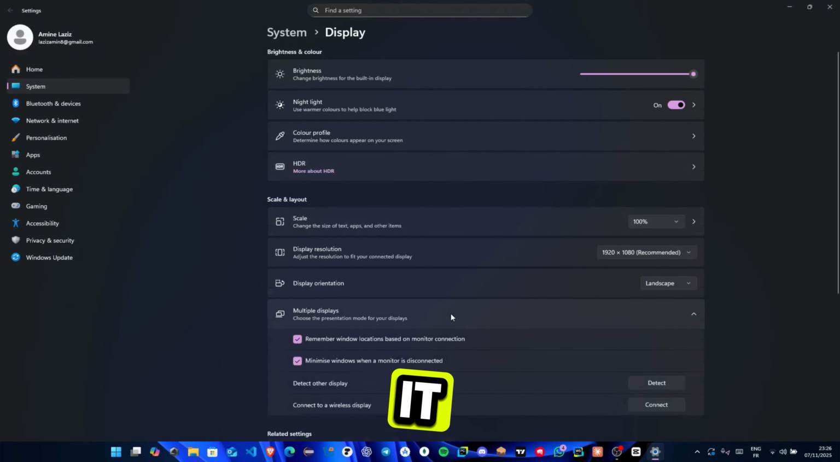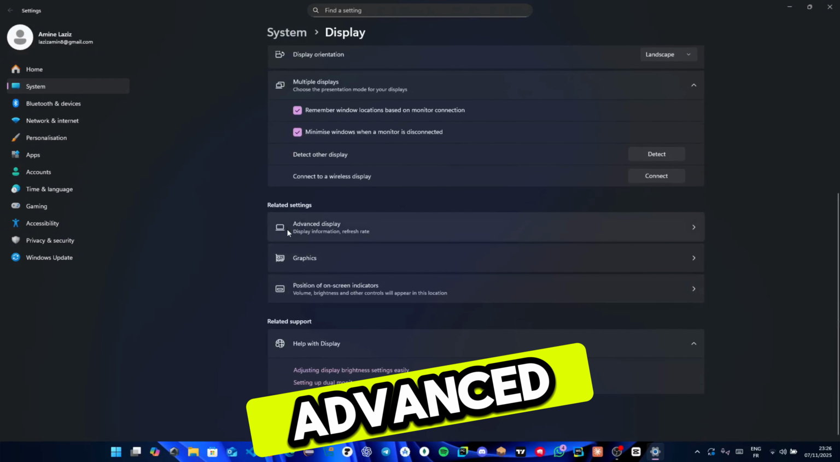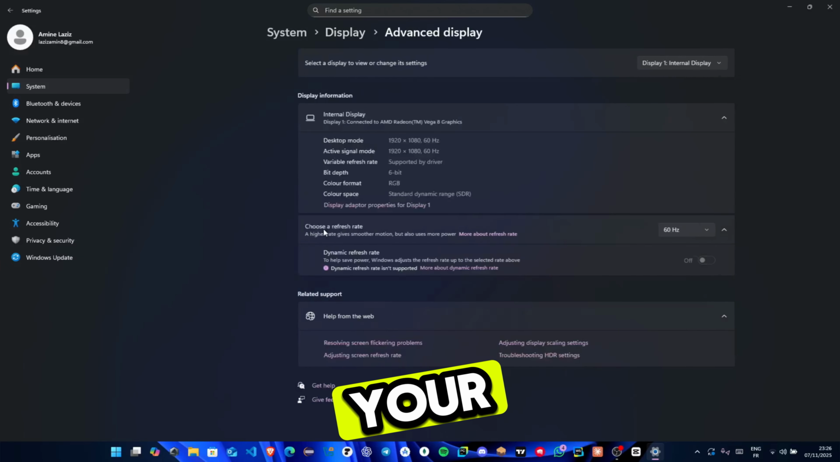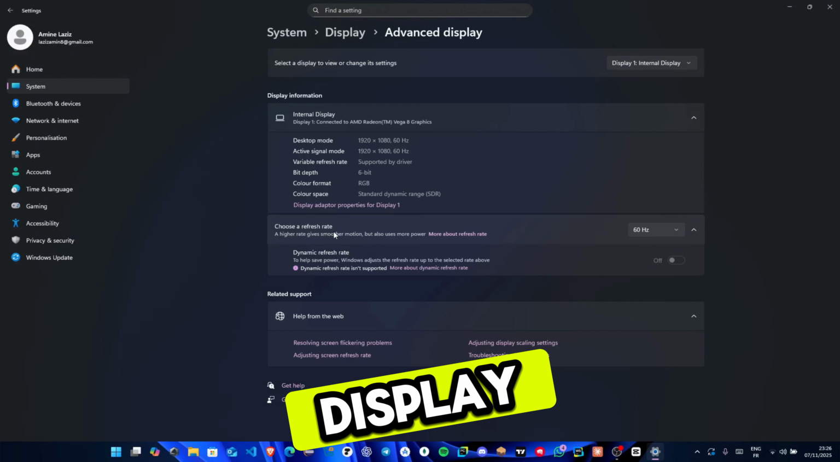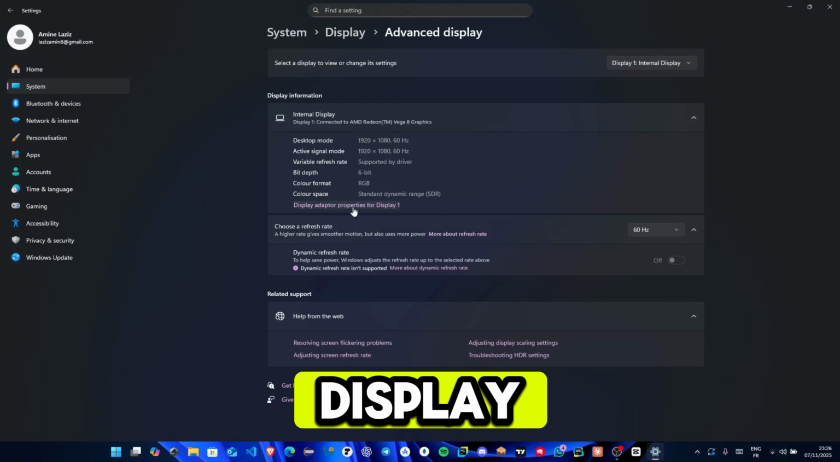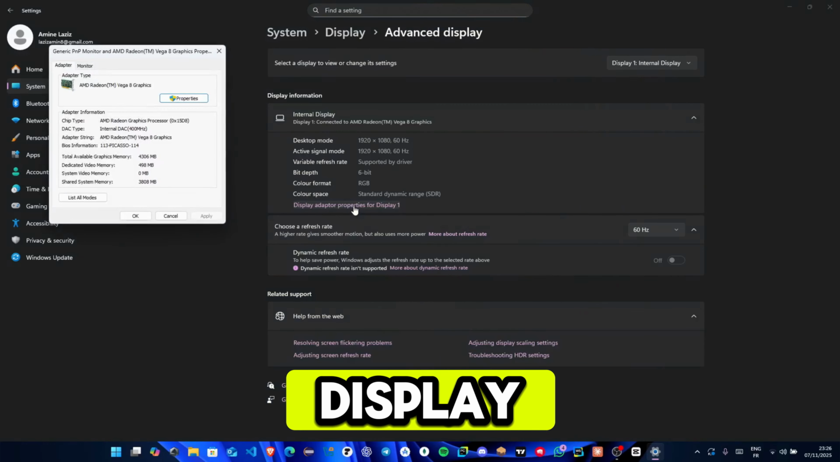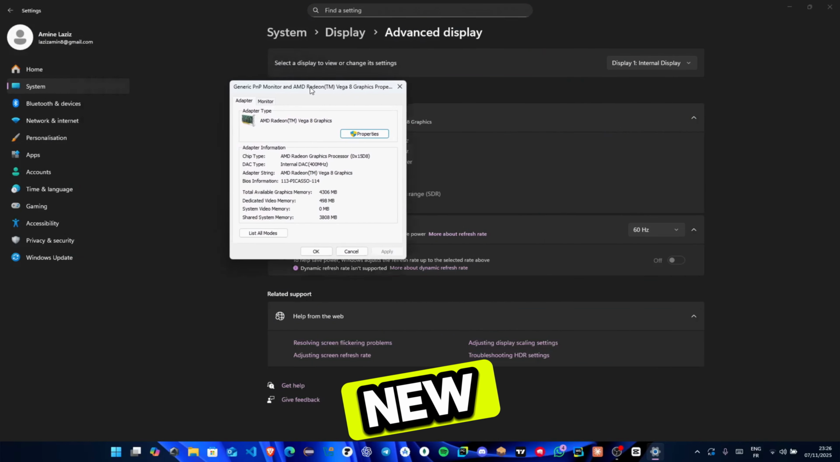Once you've selected it, scroll down and click on Advanced Display. It's the section that shows your monitor information and refresh rate. Now, under Display Information, click Display Adapter Properties for Display Your Number. This will open a new window.